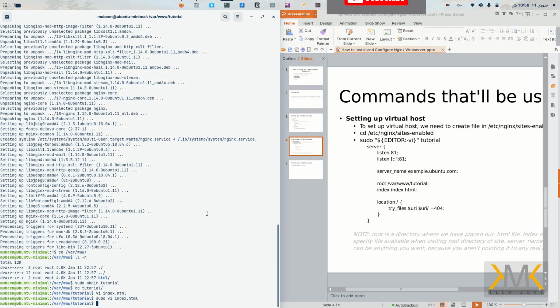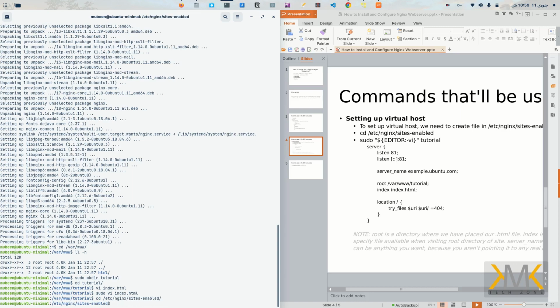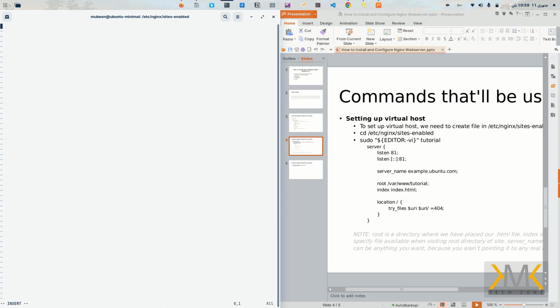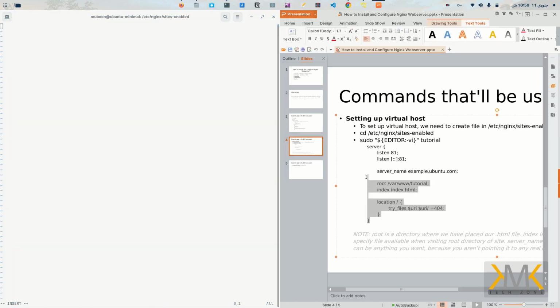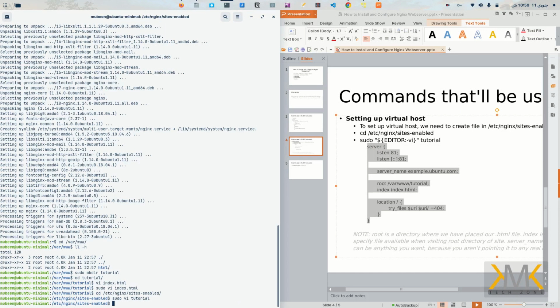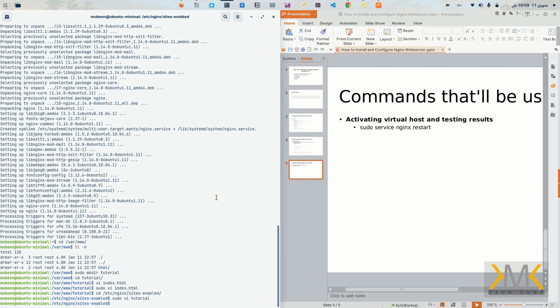The next thing we have is we need to set up a virtual host. So for that we need to change the location to nginx sites-enabled, and then we have sudo, tutorial, and here we need to paste this.